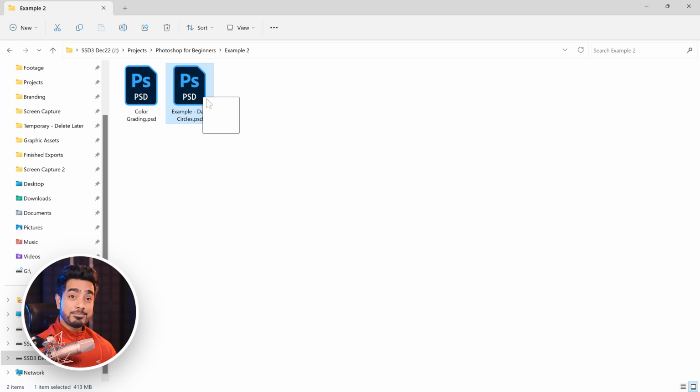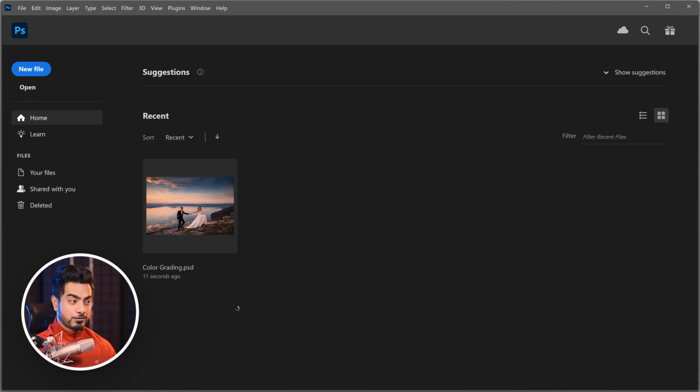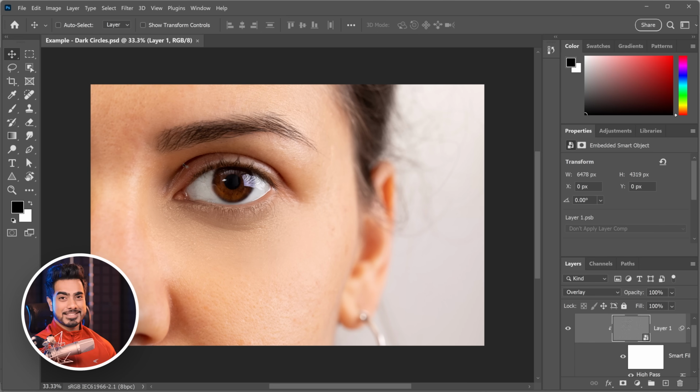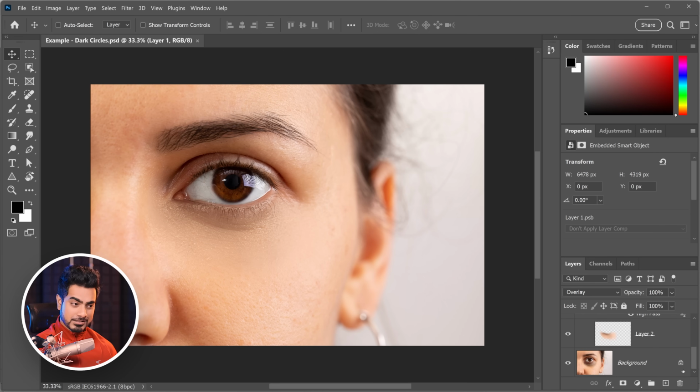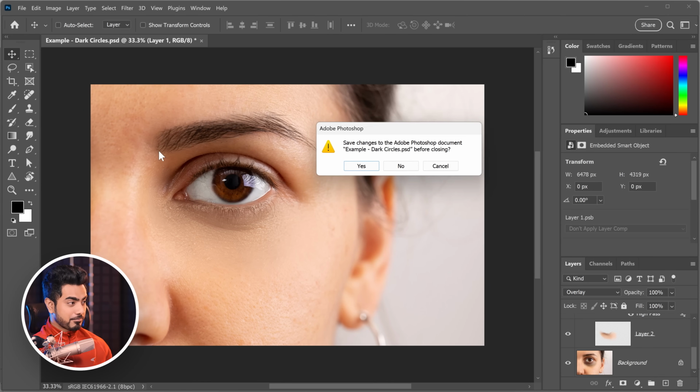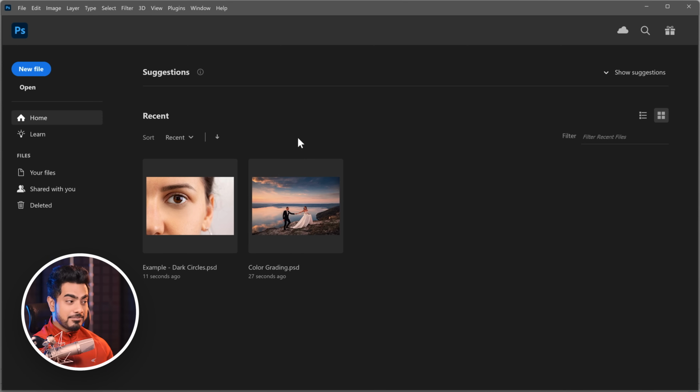This time, let's simply drag and drop, and we won't even save it. Let's drag it and drop it into Photoshop. We opened it. By the way, this is my project on removing dark circles. Here's the before, here's the after, and there's a video on it if you're interested. Let's close it. I'm not even saving it. And there you go. It shows you your recent projects.